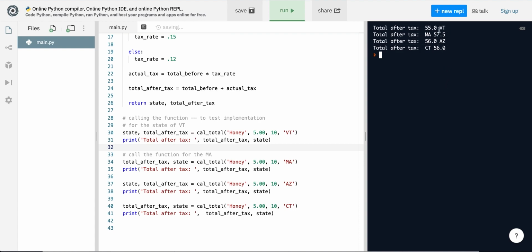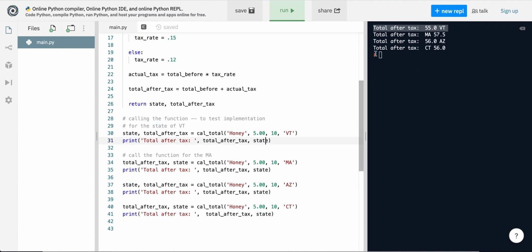So now take a look at this. The first one says 55, because now I'm printing the total and then I'm printing the tax. That's the state. So it's the total here correctly, and then the second one is the state. Now take a look at this one. Even though I'm supposed to be printing the tax here, it's actually printing the state code.